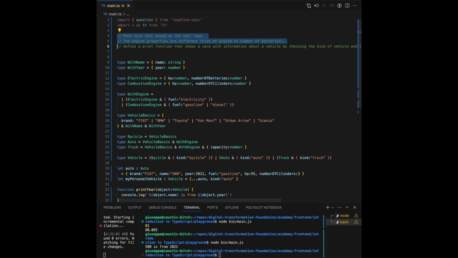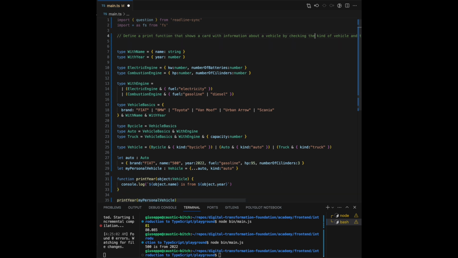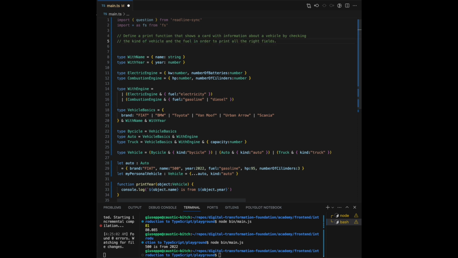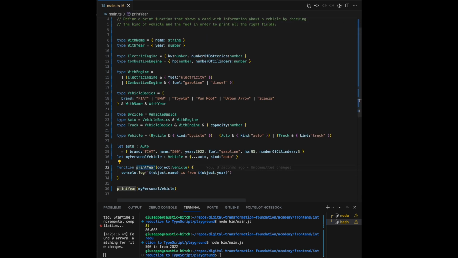Now, define a print function that shows a card with information about the vehicle by checking the kind of vehicle and the fuel in order to print all the right fields. Okay, now print vehicle. I'm not going to do all of this, I just want to show mostly the principle. Or I will do it partially at least. So we have to check the kind now, because if it's a bicycle, that's all we're supposed to print. But if the kind is different from bicycle, then I can print more stuff.